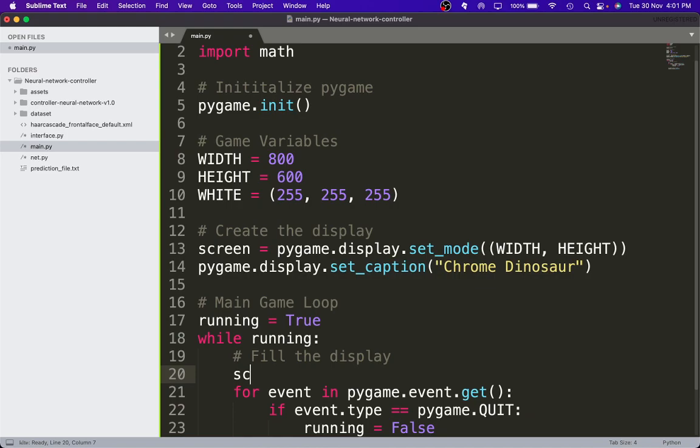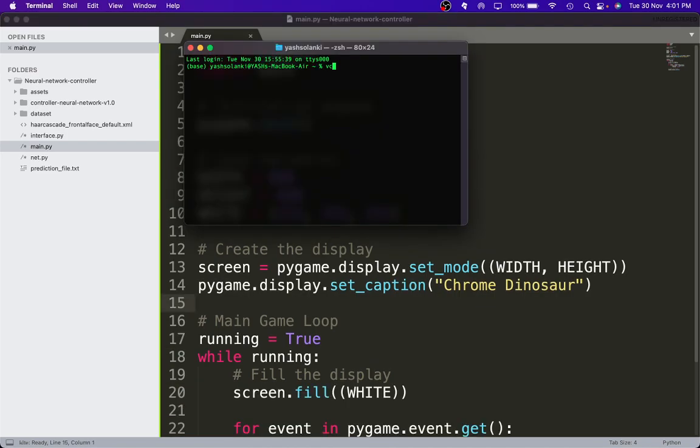So now let me just run this file and actually show you the result. cd desktop, cd python, cd neural network controller, and let's just go python3 main.py, and let's see, we will just get a simple white colored blank window. As you can see, that's exactly what we wanted.